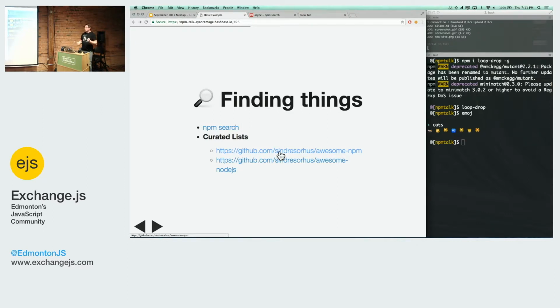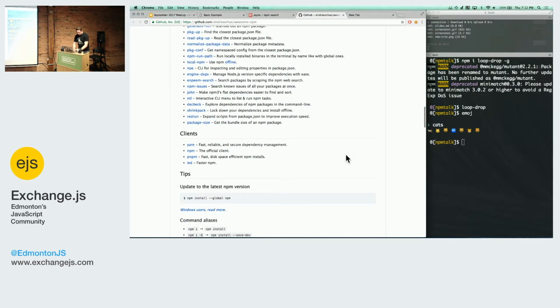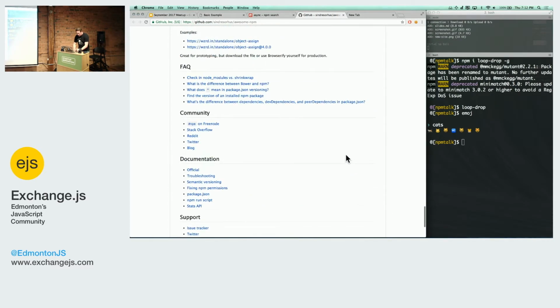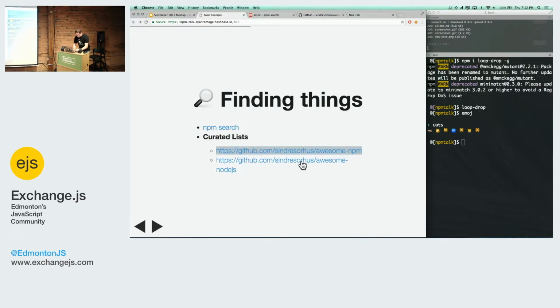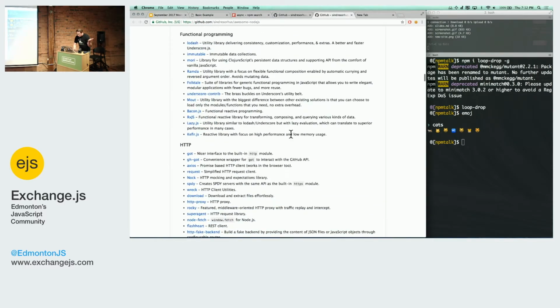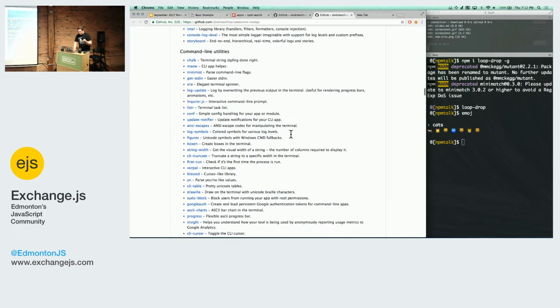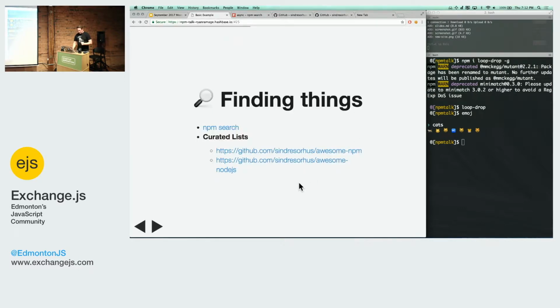Another way of finding things, there's a lot of curated lists out there. There are all these awesome lists going around. Here's some examples. These are usually more practical things. This one maybe a bit better. So like hardware, command line apps, functional programming, web stuff, debugging, you name it. And these are typically ones that are well vetted on these curated lists.